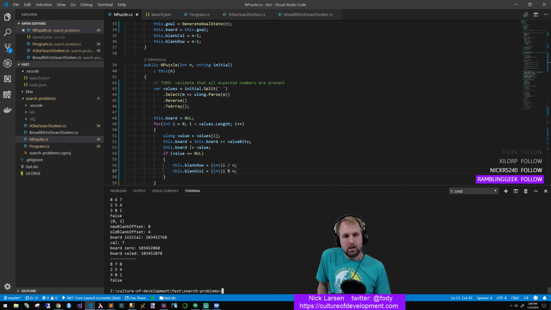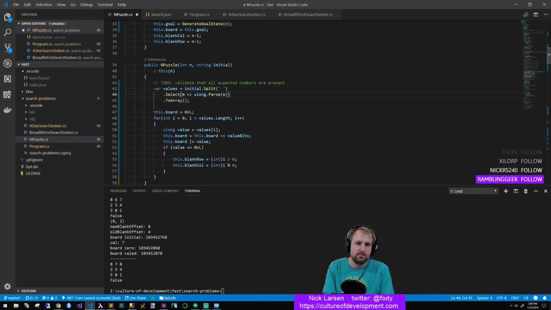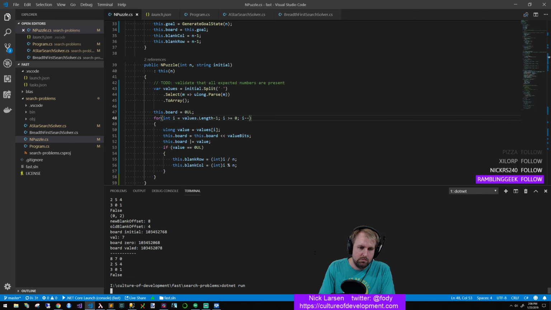No, we're still not there. Did it get these backwards? I am doing them backwards. This reverse is no longer correct. Now I want values.length - 1 greater than or equal to 0, i minus. One last time. I feel like that's it.